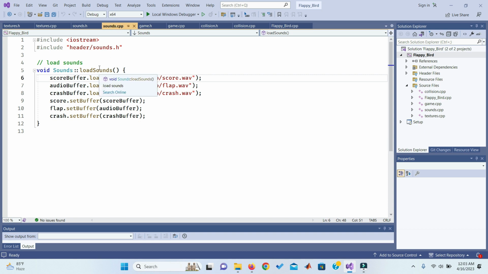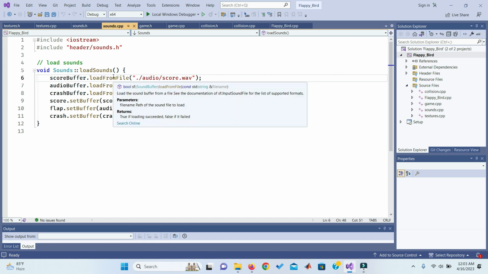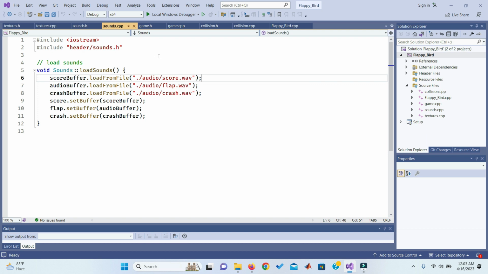Load sound function loads the sound using the load from file function. The three sound files, score, flap, and crash, are located in the audio directory. And these three functions ensure sound objects are ready to play the sound effect later during gameplay.